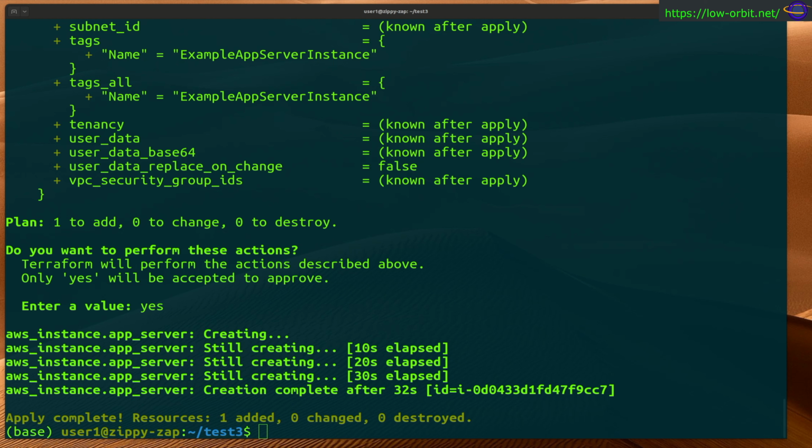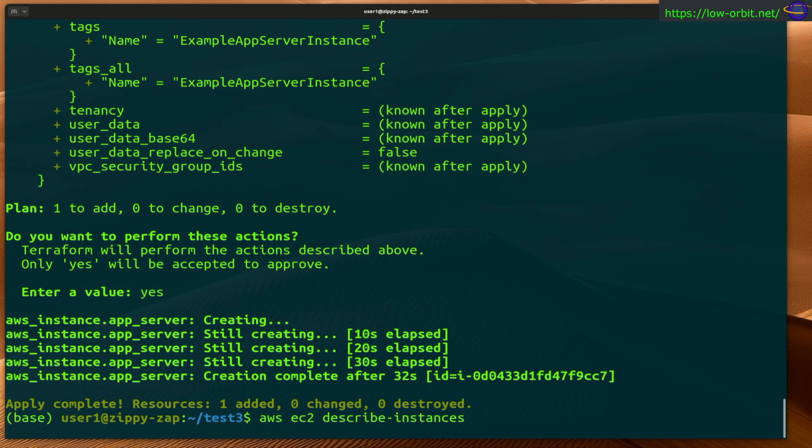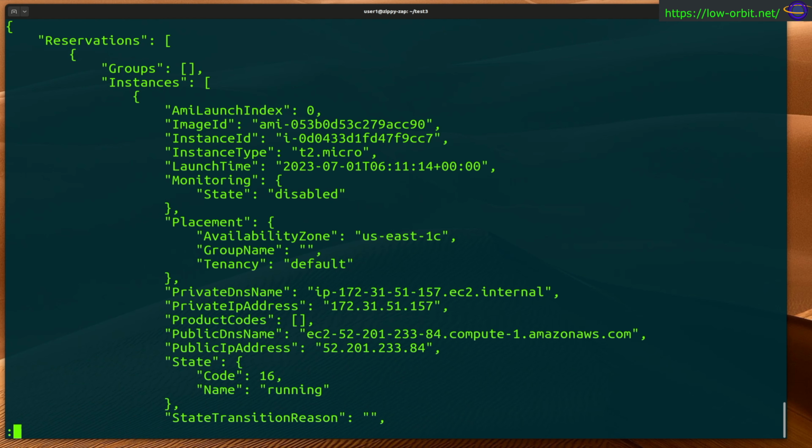One quick second here. I'm going to copy this command. All right, so I'm actually just going to type this out. EC2 describe instances. And there we go. So this is going to give us a description of our instance.